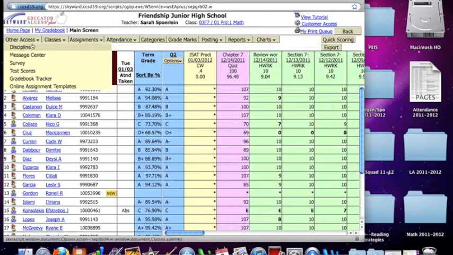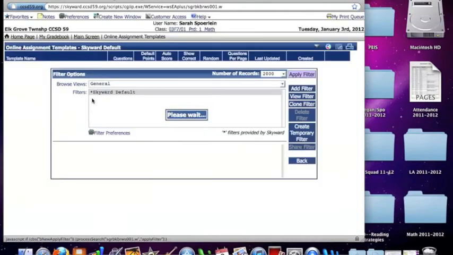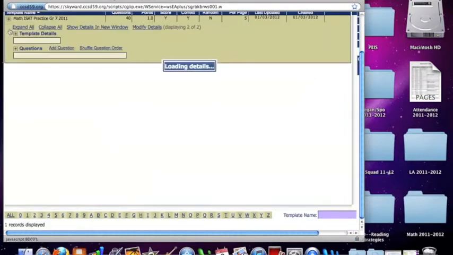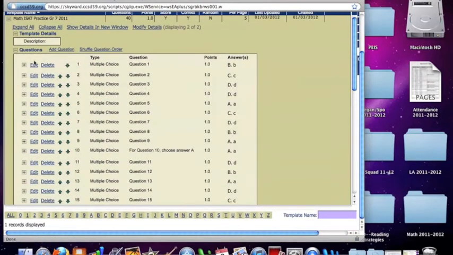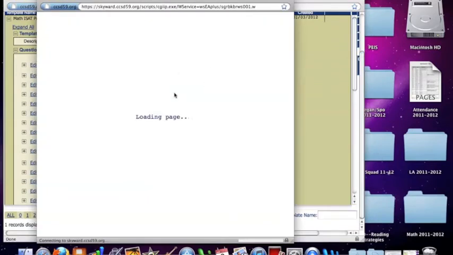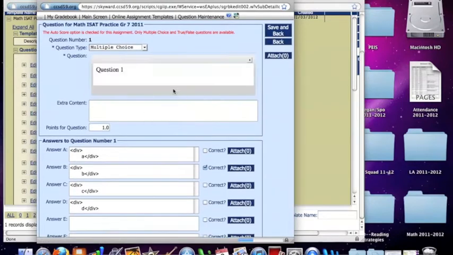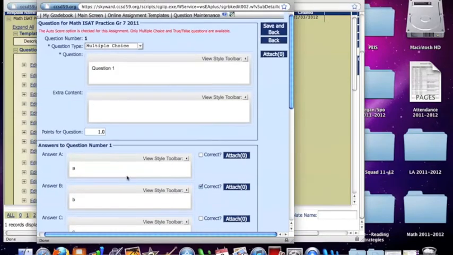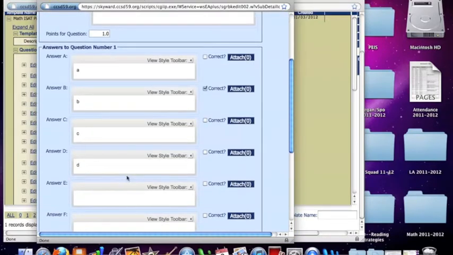Now just to show you, the test looks like this when they're actually taking it, so that they don't actually see the questions in Skyward. What they will see when you direct them is a PDF file. So it'll just say question 1 right here, and they'll have to pick A, B, C, or D. Here's how you get them to see the actual test.